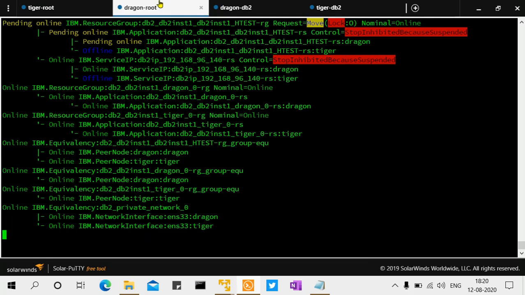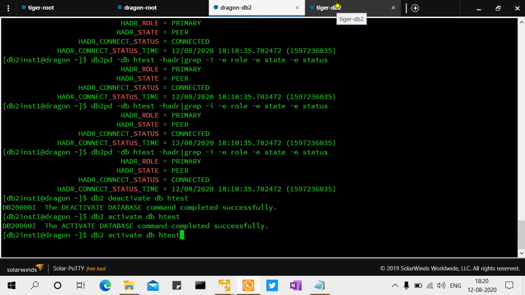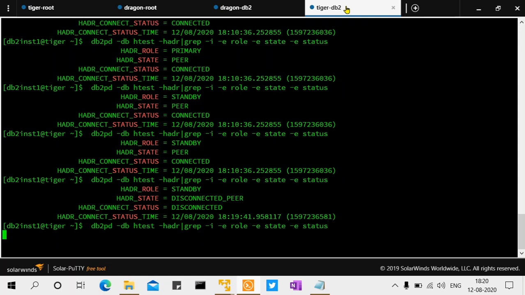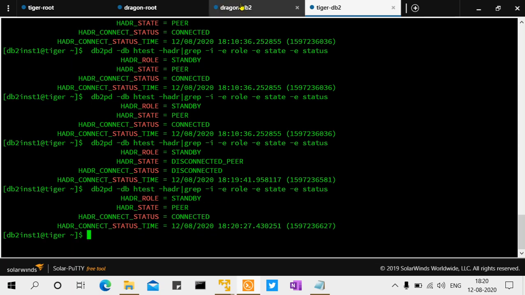So once I activate it back, something should happen. It should become online on Dragon, and the service IP is already online on Dragon. So the IBM application has to become online on Dragon. That is what I am trying to do here. So let's check whether it has come up as primary. It has come up as primary, and this is already standby, so it will get peer connected. That's correct.